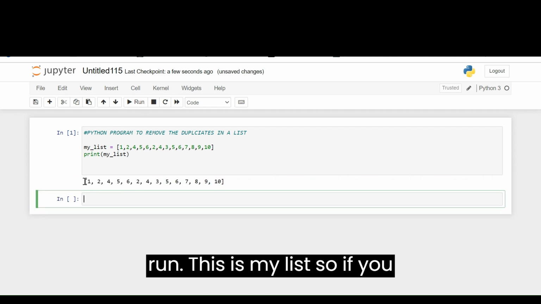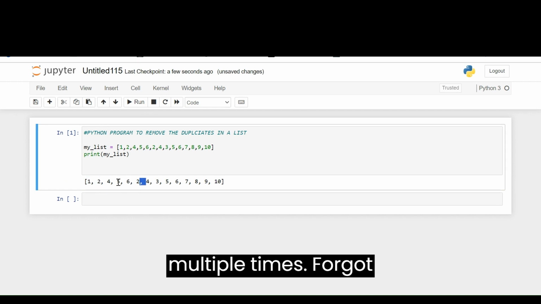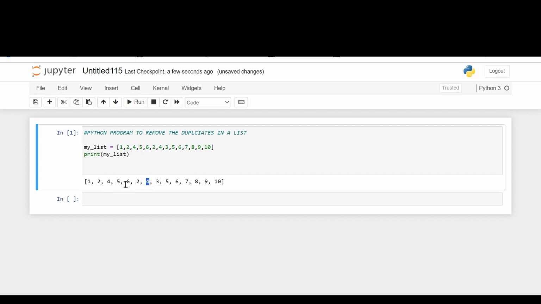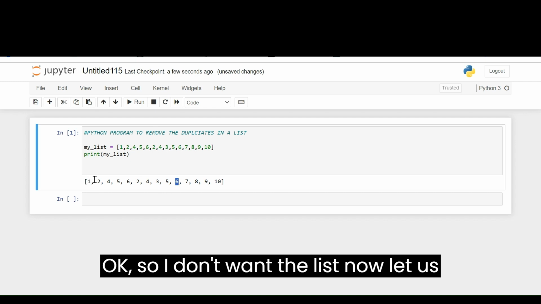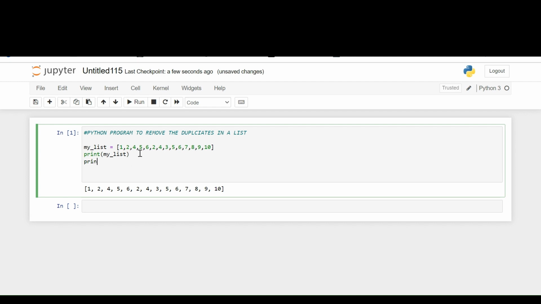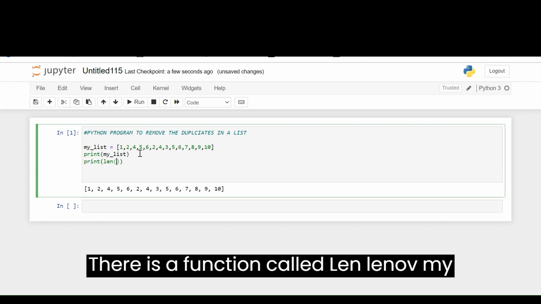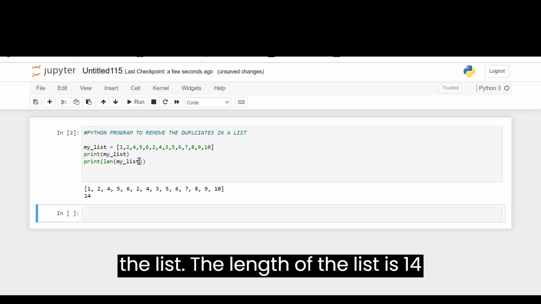This is my list. If you have a look here, 2 got repeated multiple times, 4 got repeated multiple times, 6 got repeated multiple times. So I don't want the duplicates in the list. Now let us have a look at the length of the list. Print, there is a function called len of my list. This will give you the length of the list. So the length of the list is 14.